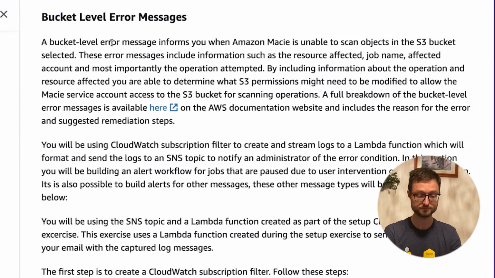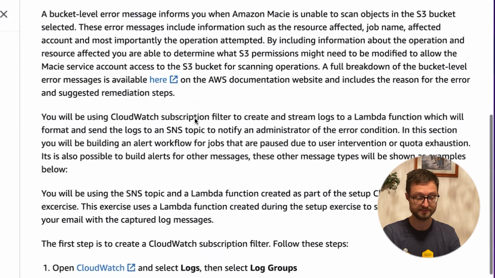Bucket level error messages. A bucket level error message informs you when Amazon Macie is unable to scan objects in the S3 bucket selected. These error messages include information such as the resource affected, job name, affected account, and most importantly, the operation attempted. By including information about the operation and resource affected, you are able to determine what S3 permissions might need to be modified to allow the Macie service account access to the S3 bucket for scanning operations. Got it. So oftentimes bucket level errors have to do with S3 permissions. A full breakdown of the bucket level error messages is available here. I won't go there since we just looked at that. And again, it has the reasons and the suggested remediations.